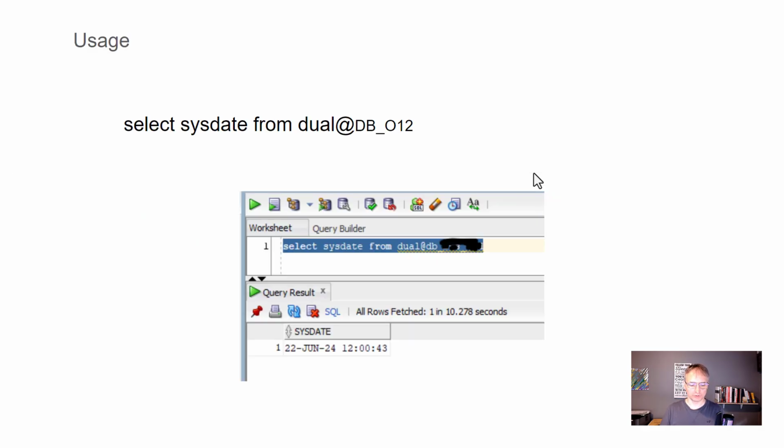And now once you configure the DBLink, you can use select sysdate from dual at DBLink connection, and this will return the sysdate. In the situation of any problem, connection issues or something like that, you will get some error which helps you to troubleshoot the problem and try to resolve it.